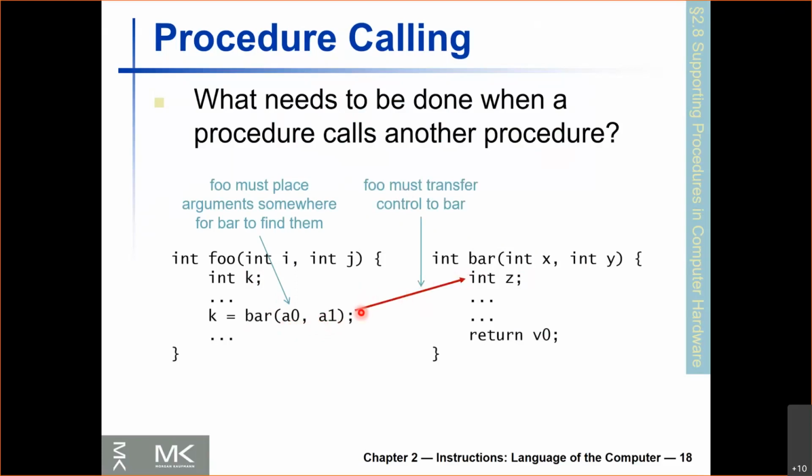Okay, so we need to go from the last instruction that foo executed to the first instruction that bar needs to execute. And there's a catch here, which is when foo transfers control to bar, it needs to do it in a way that when bar is done, it knows where to return. Okay, so we'll see that later. So that's one thing.